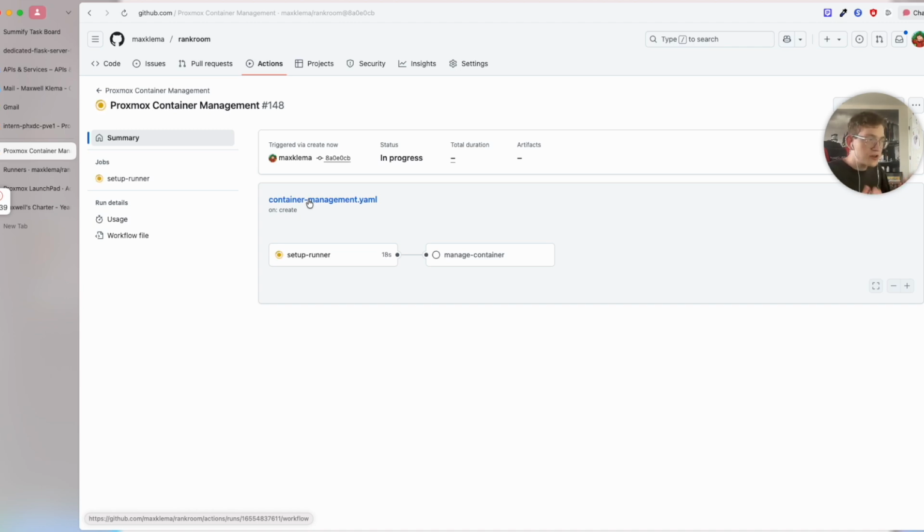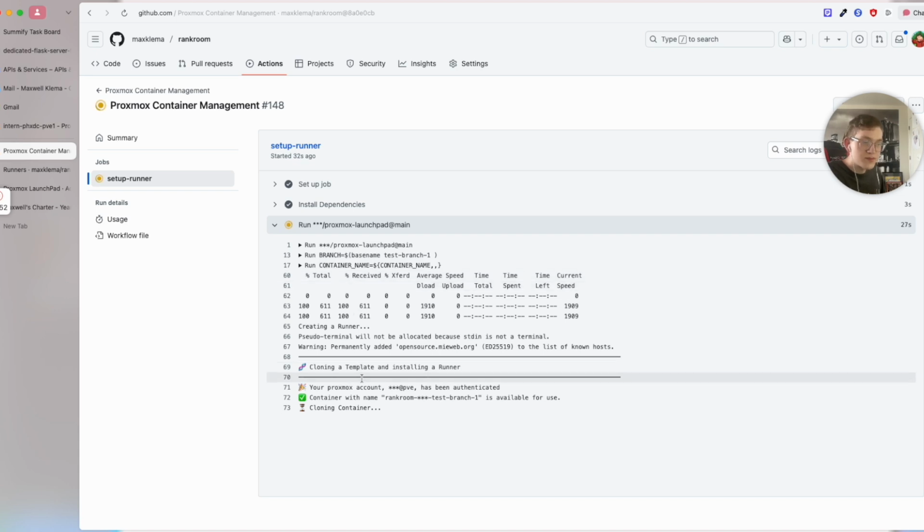So basically every single branch that we create, it's going to create a new container and a new runner designed to run on that branch. And just like before, it's going to go through the exact same steps. It's going to clone a container and then set up that runner, and then it's going to run the manage container job to install all those dependencies on that runner.